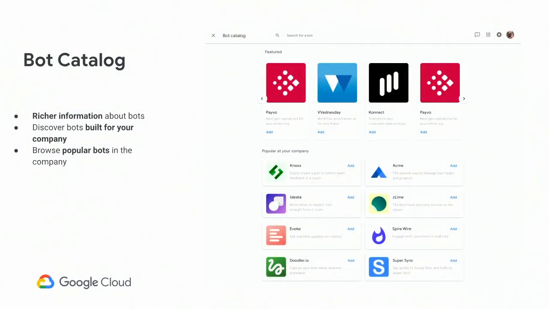The first is the bot catalog. The bot catalog will be rolling out in the next couple of weeks. It's improvements here which does 2 things. First, it allows you as administrators to promote specific apps to your organization, so the recommended ones or the featured ones along the top. The second thing it does is it shows popular apps in your organization. So it's helping people understand what other people might be using.